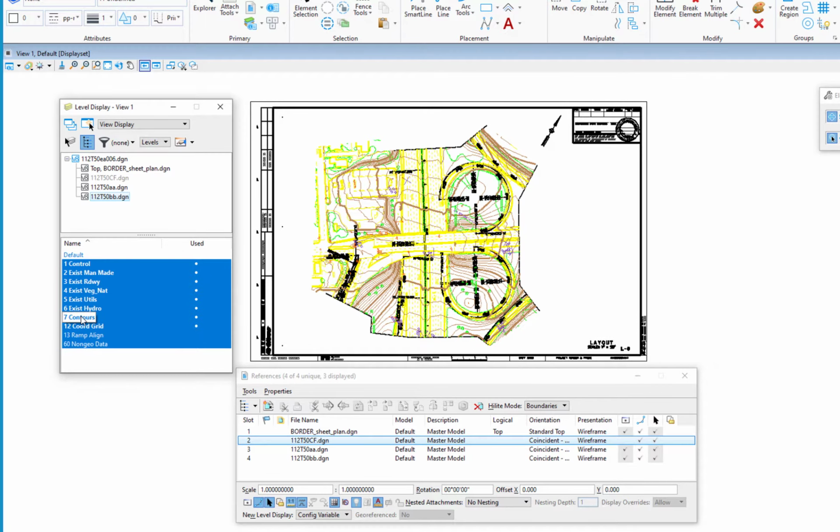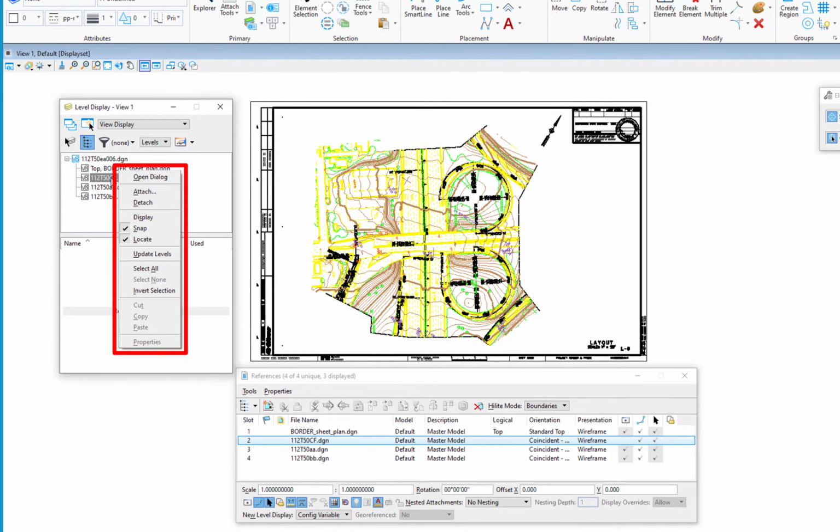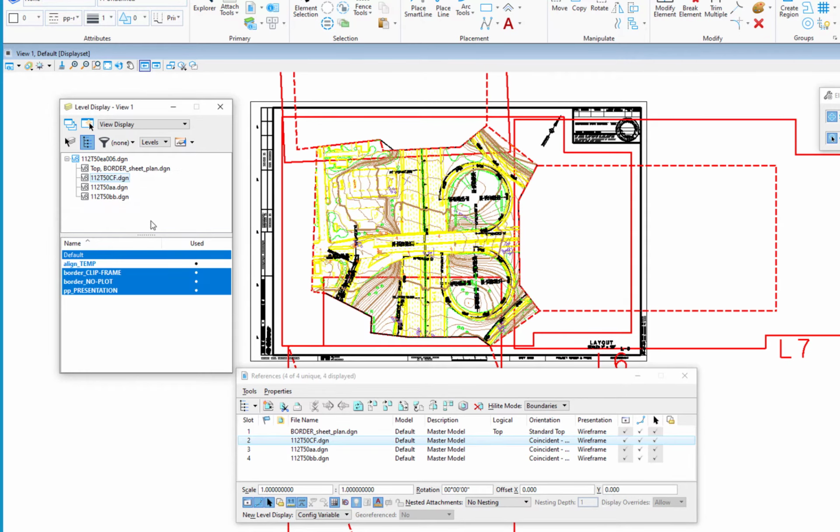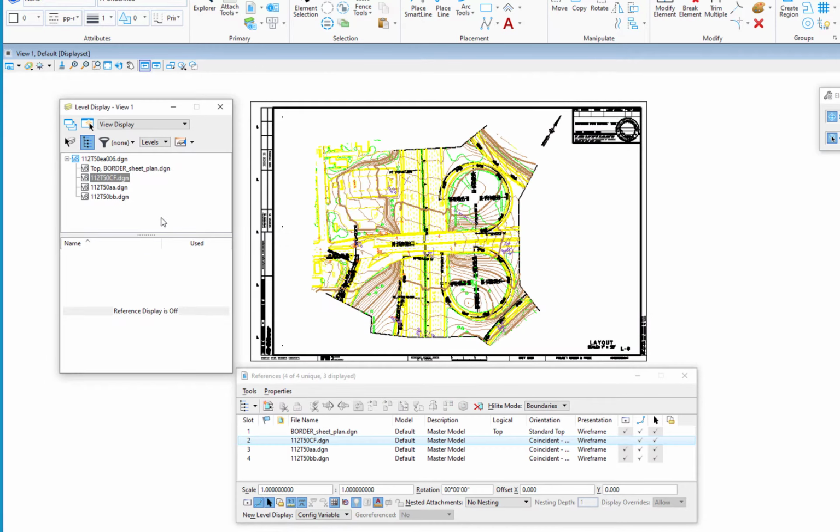And I can then come and turn them off one at a time. So I can turn them back on as I want to. And this is true of any one of these reference files. Now I also could, for example, turn the display of the clip frame back on from the level display dialog. I would right click on it, go down to display, which you can see is unchecked. If I select it, you can see I can turn that back on, or I can come right click and turn it off. So you do have some options for controlling the reference files, in this case display or locate or snap. So now we've got our drawing looking the way we want to.